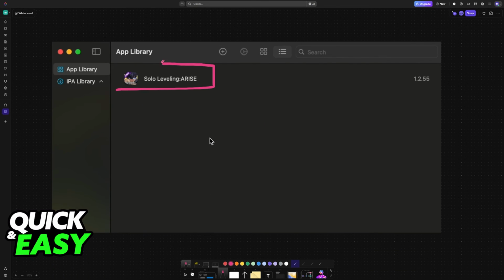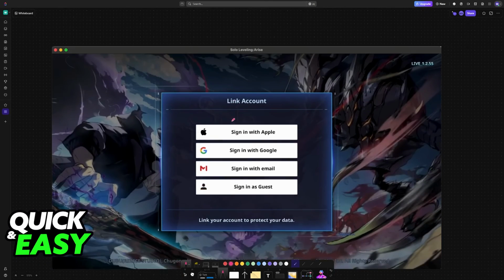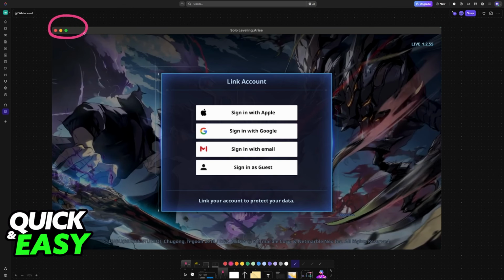Then Solo Leveling Arise is going to appear. Choose the game from the list if you have multiple games to install, or only this one if this is all you care about. And upon selecting it, it will open running on your Mac. So because it is going to be an emulation, it might not be perfect. However, it will still give you full access to everything available in Solo Leveling Arise, just like the iOS version.